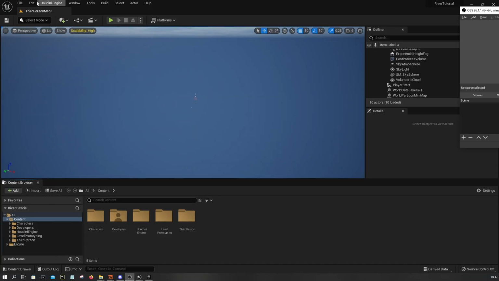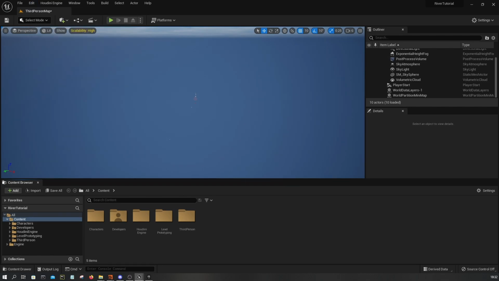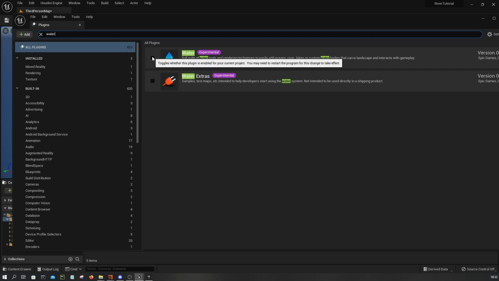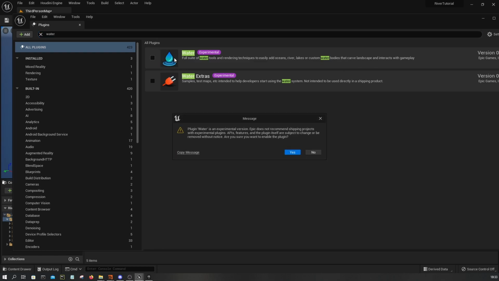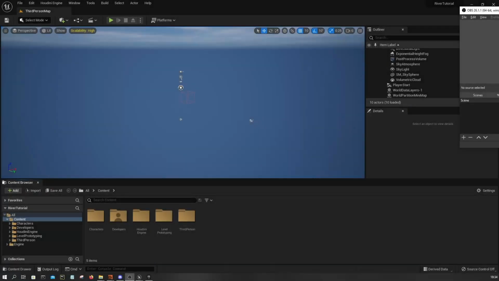Now inside Unreal, you need to create an empty project and then go to plugins and enable the water plugin. The reason we need this is just because we're going to be using the water billboard texture, and that's it. We will not really be using the water as it is. And then you need to restart Unreal.